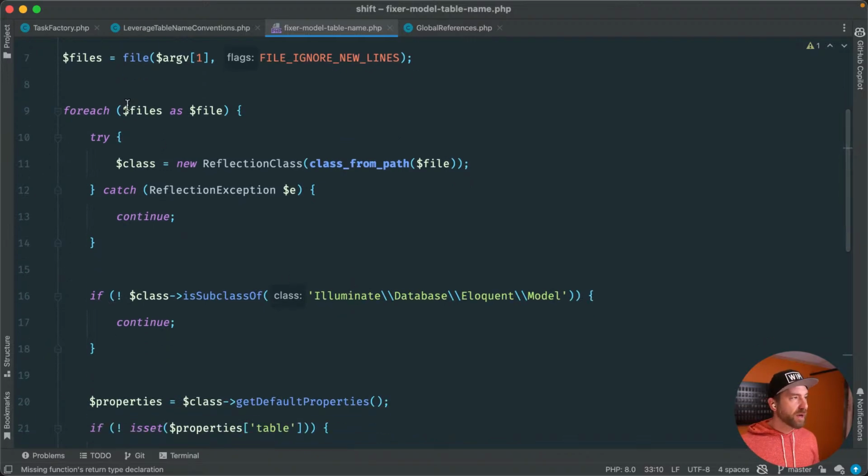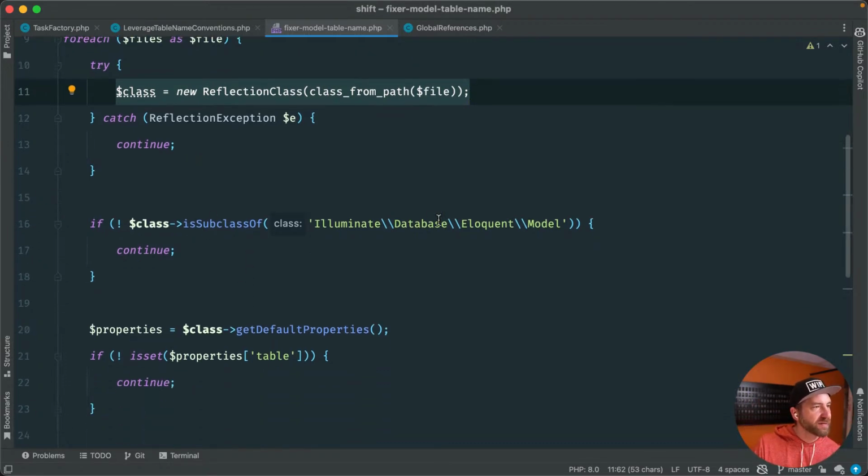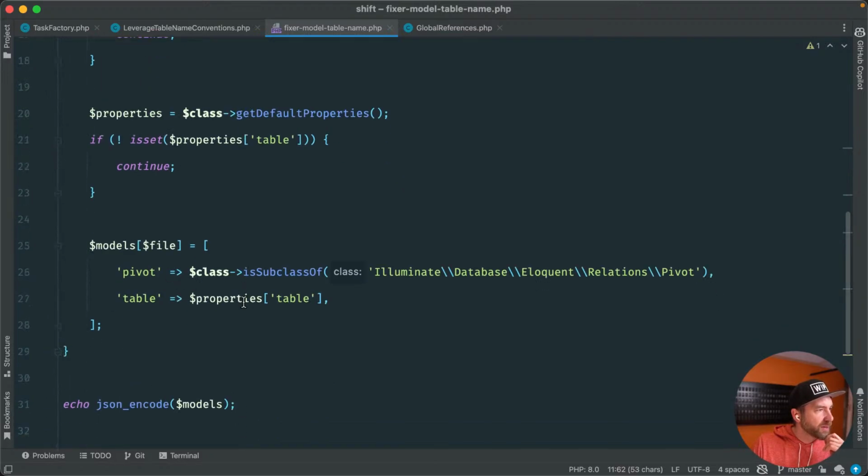Okay, so anyway, what it does is it loops other files. We don't need to do that anymore. We're just going to now say class reflection class, and if it can't do anything, it's just going to continue. And then it tests on subclass of get default properties, is set property table name continue, otherwise it brings over the table name property, I guess with the value.